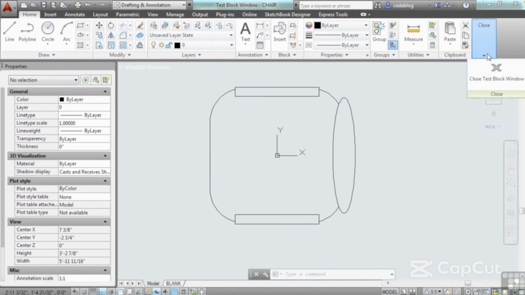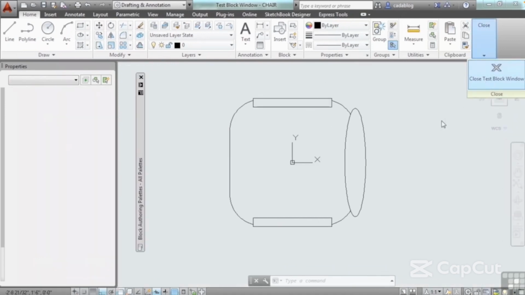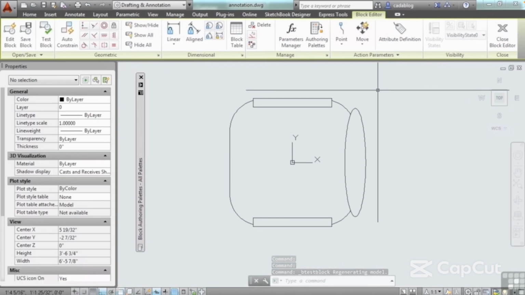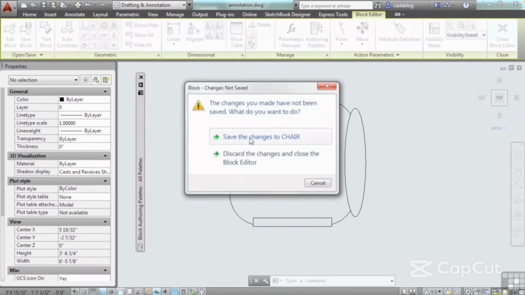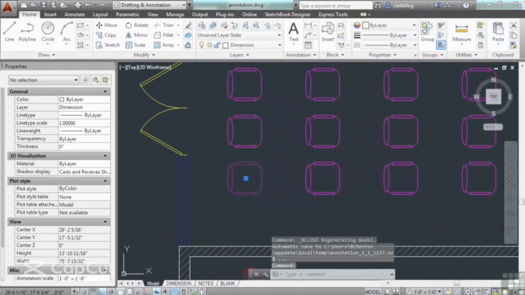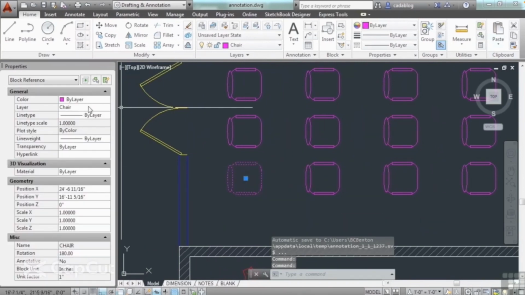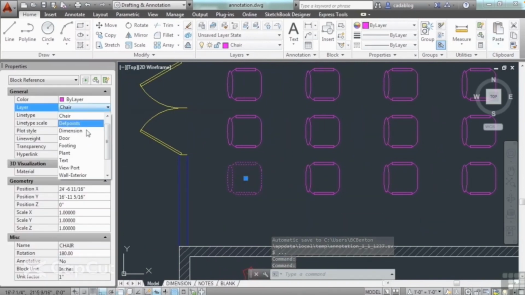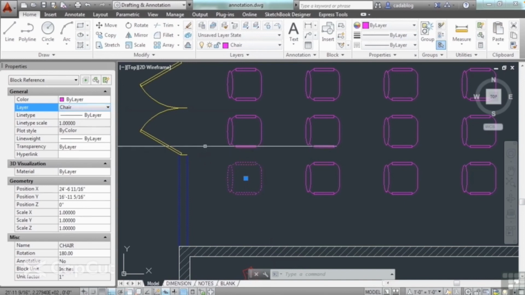So when you're done testing your block, pick the Close Test Block window. AutoCAD will reset itself inside the block editor, and when you're all done, everything's great. You can close the block editor, save the changes, and now our chair is saved. It's on the proper layer, it's on chair. You can test it out by changing one of the layers real quick. Just getting a preview, say yes, it's working the way I want it to.